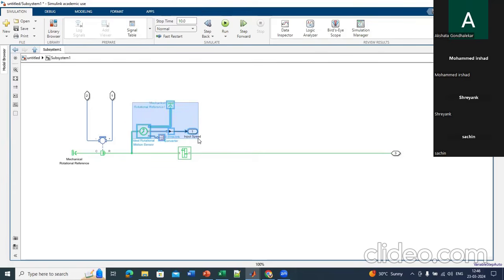Similarly, here also I need another one. So I'm copying it by Control C, selecting and Control C. Here I'm clicking Control V to paste it. Okay, this will be my output speed. So R I will connect it here, and this I will name as output speed.